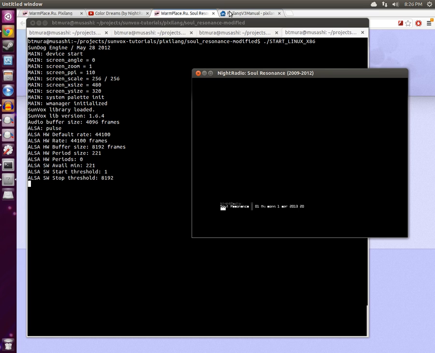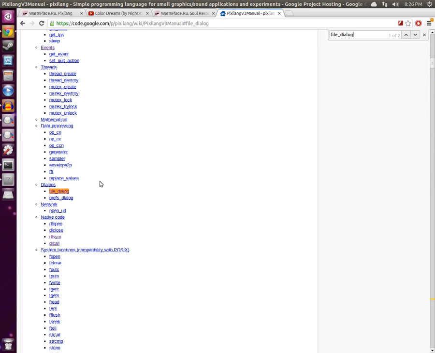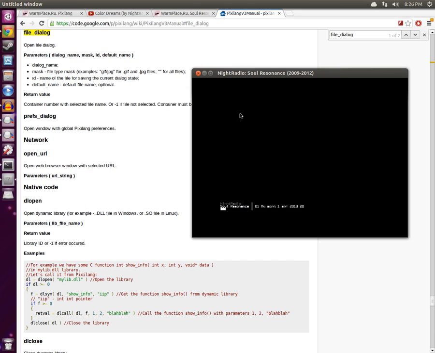And I'll give you a hint. If you go into the Pixelang manual, look up the file dialog function, study its parameters, and use that to load any file, any Sunvox file, into the visualization demo.